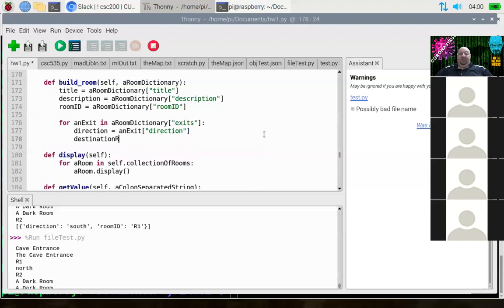And then destination room ID will be equal to an exit at bucket room ID. Notice I purposely named this one differently than this one, because they actually hold two different room IDs. This room ID is the room ID of the current room we're building. This room ID is the room ID that this exit leads to. If I used room ID down here, I would have overwritten the value I read in here. We don't want to do that, so I want separate variables. All right, so this gives us a single exit.